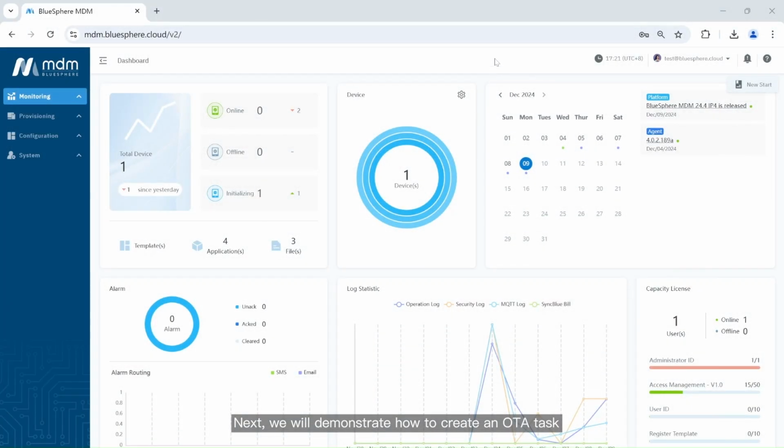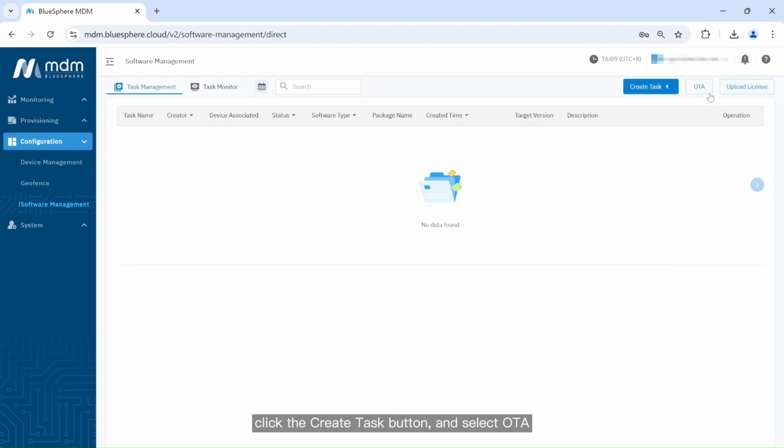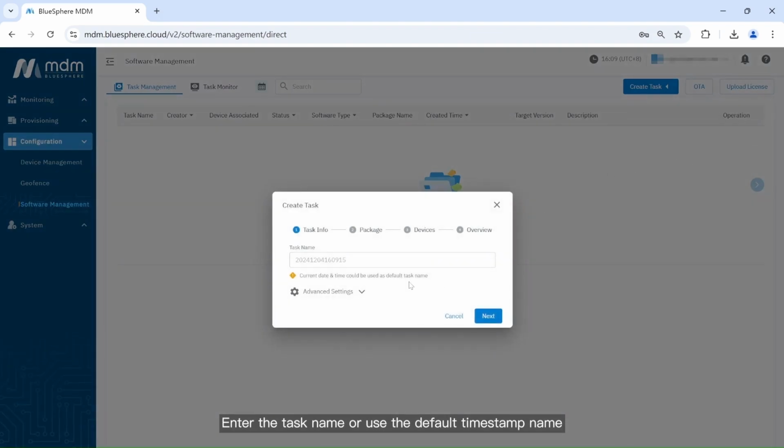Next, we will demonstrate how to create an OTA task. First, let's introduce how to create an OTA system image task. Please navigate to Configuration, Software Management. Click the Create Task button and select OTA. Enter the task name or use the default timestamp name.